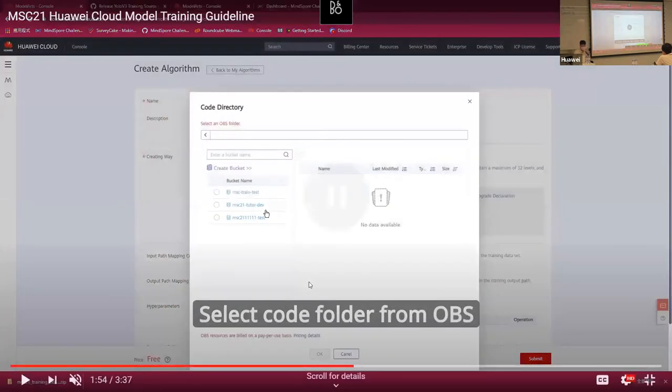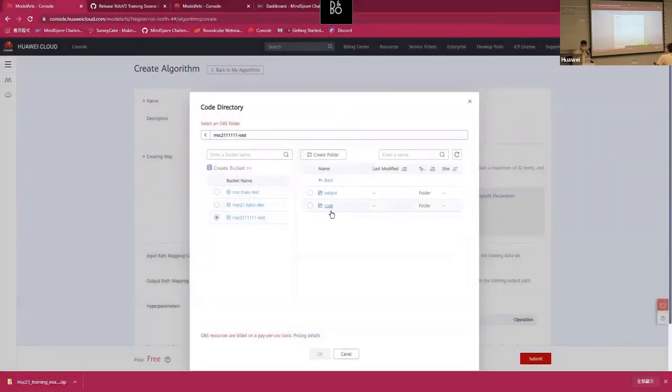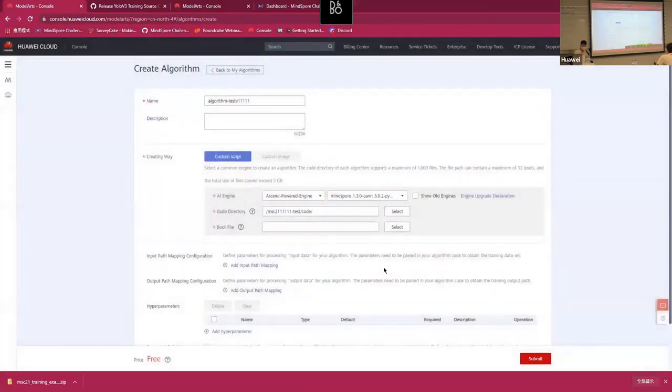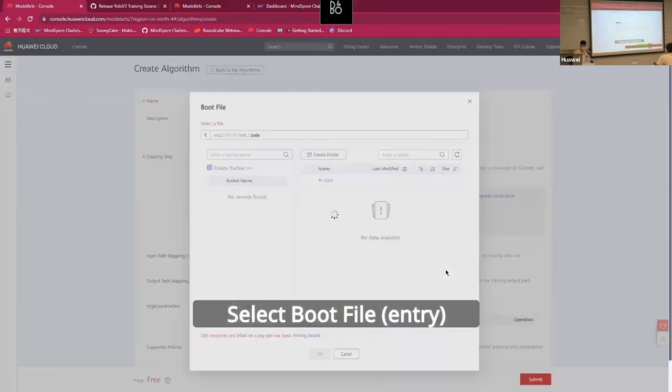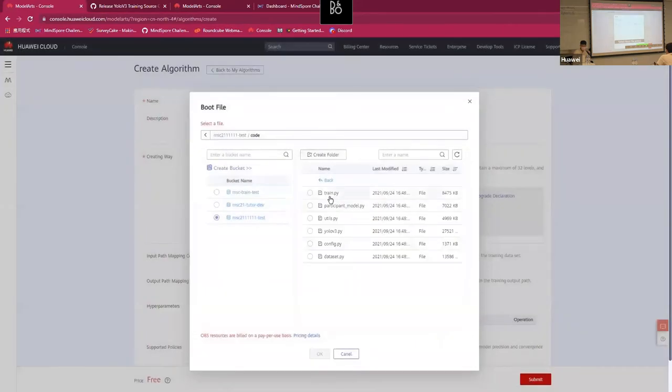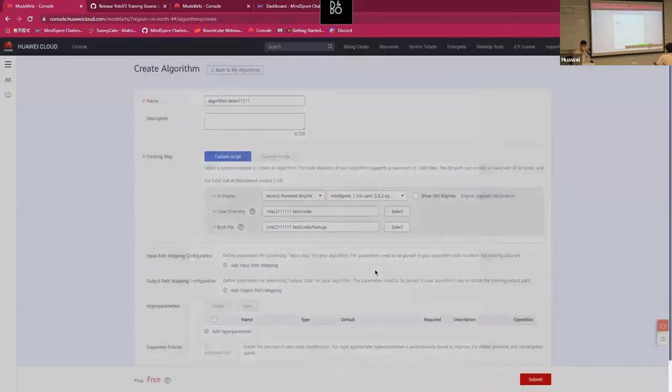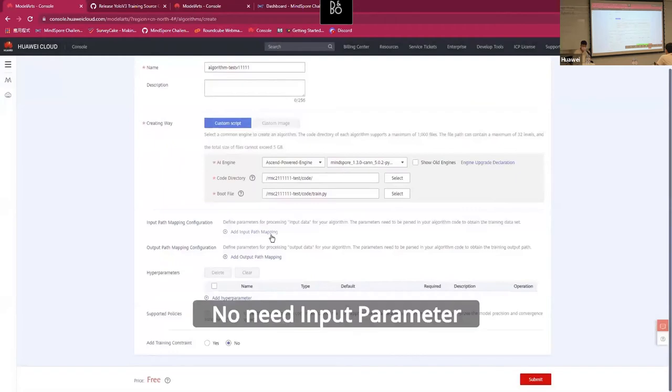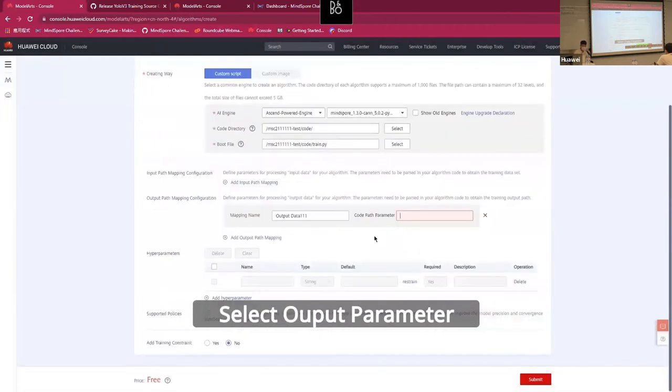And then if you choose code directory, when you select it, it will pop up an OBS location, which is where you have just uploaded your code. So you can just go to the bucket you have just created, the code you have just uploaded, and then choose it. Okay, and select the entry point file, which I have just mentioned, which is train.py for the example code. And we don't need the input path mapping, but we need output path mapping in my source code.